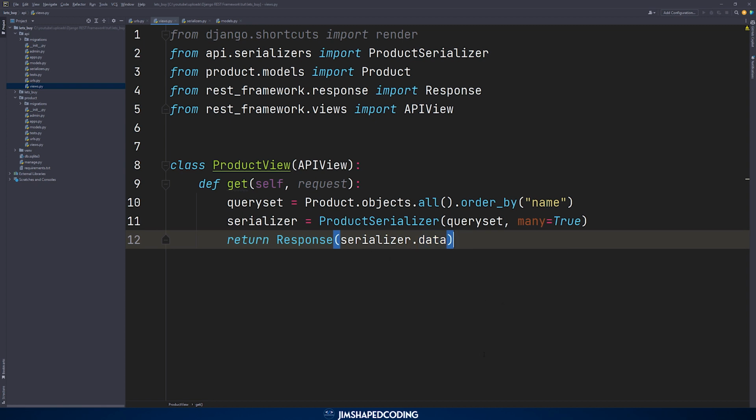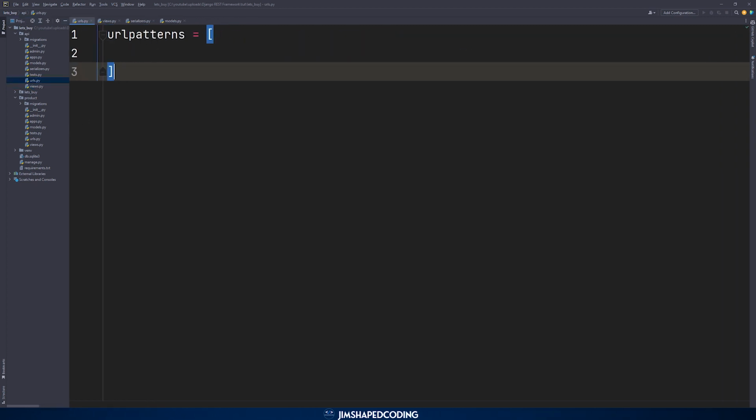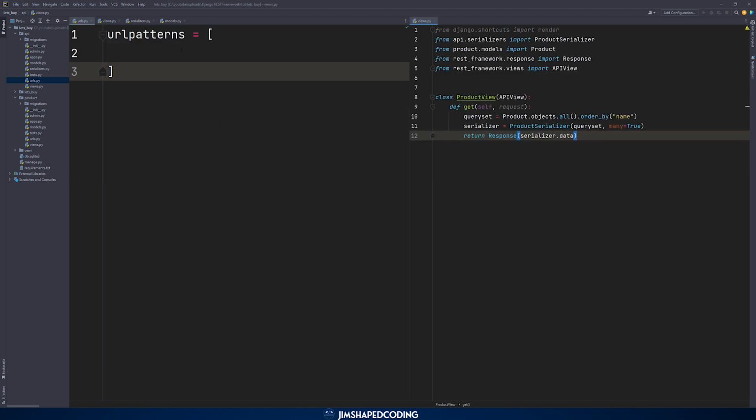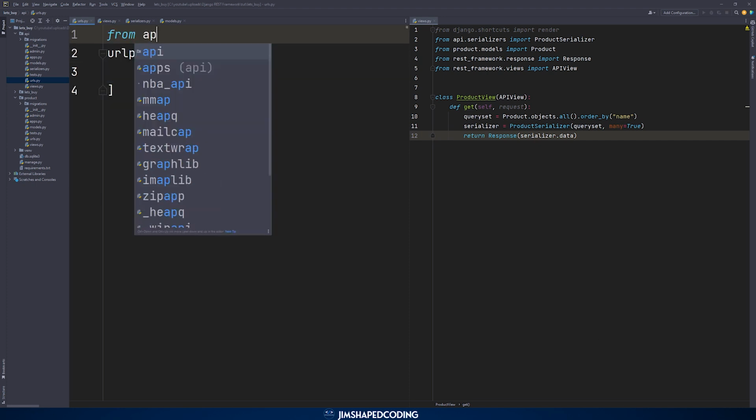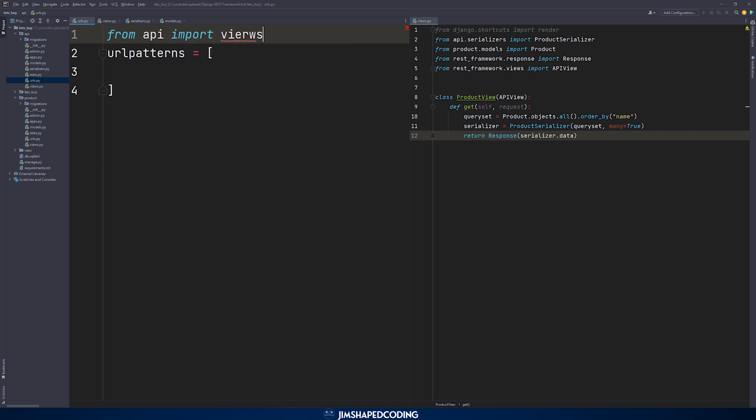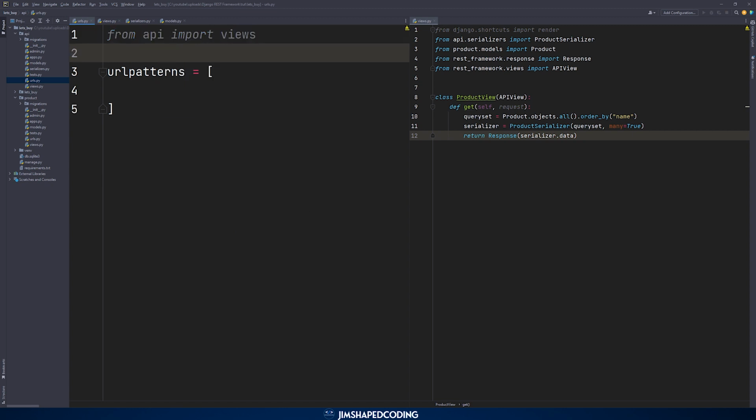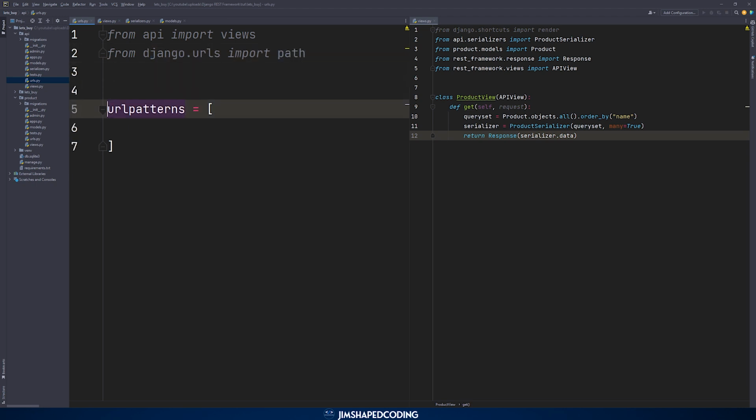Okay, so now that we created our view, let's connect this view to a URL that we want to open access to all of our clients that will access this API. So if we open our api.urls, then we actually don't have anything inside the urlpatterns. Let's go ahead and split the panes here like that, so it will be easier to write the code. And let's go ahead and import all the views. So we will say from api import views like that, and we will also say from django.urls import path. That is the function that allows us to create different URLs within our application.